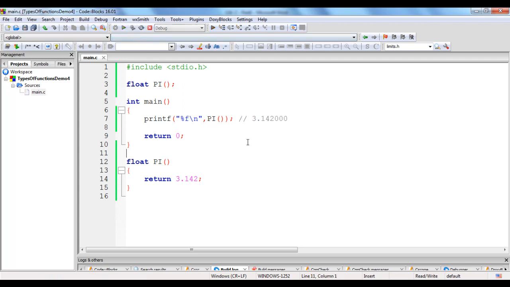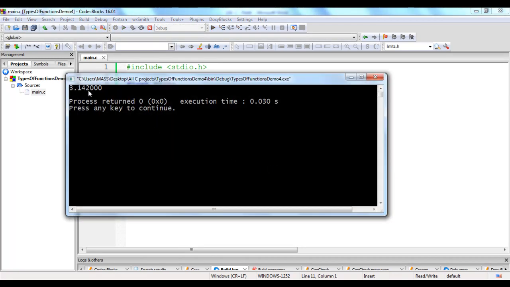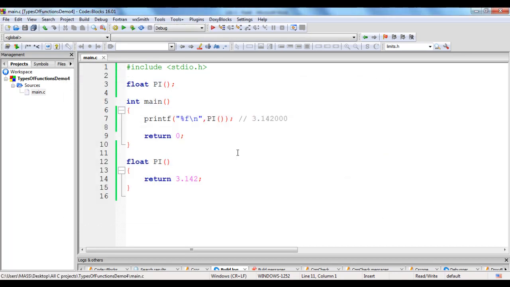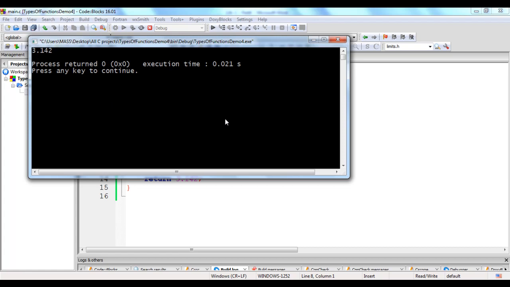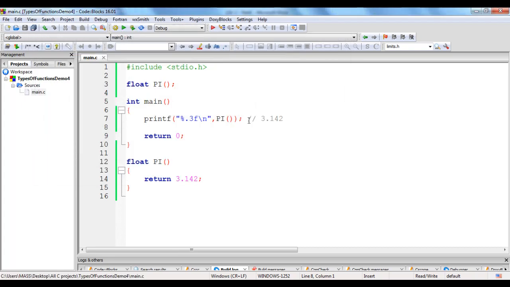If I say build and run, it displays 3.142 and 3 extra zeros. I hit enter to close the console window. If you do not want to display extra 3 zeros, what you have to do? After the percentage symbol write 0.3, which indicates after the decimal point display 3 digits, and it will not add these extra 3 zeros, guys. If I say build and run, this time we get 3.142. I hit enter to close the console window.